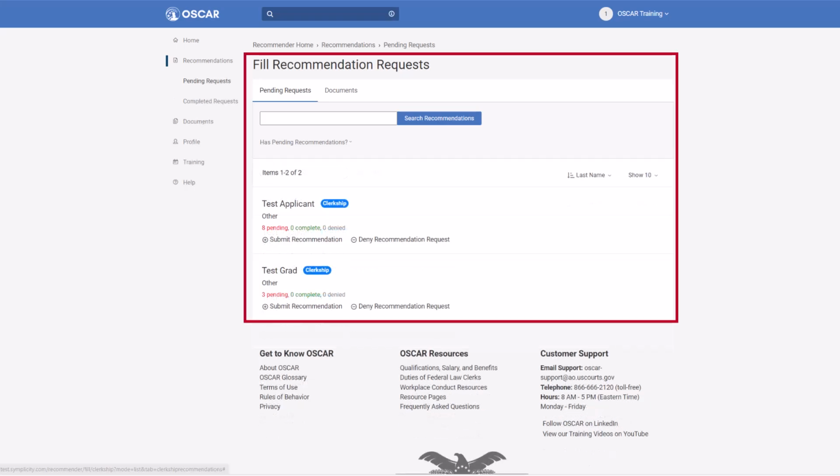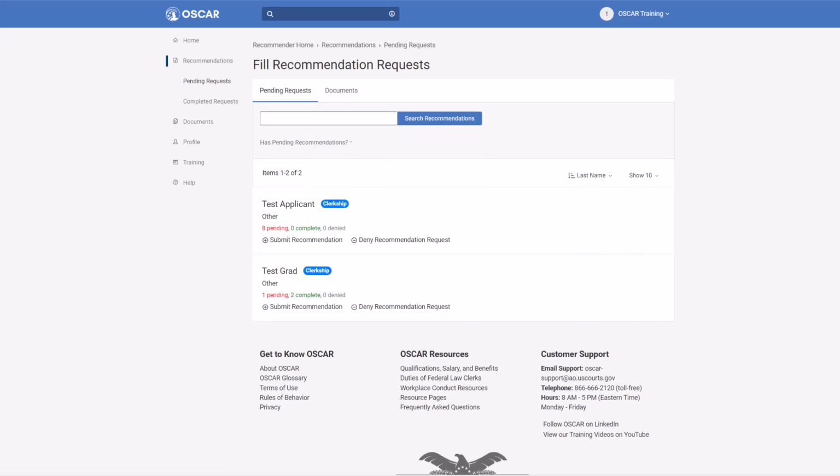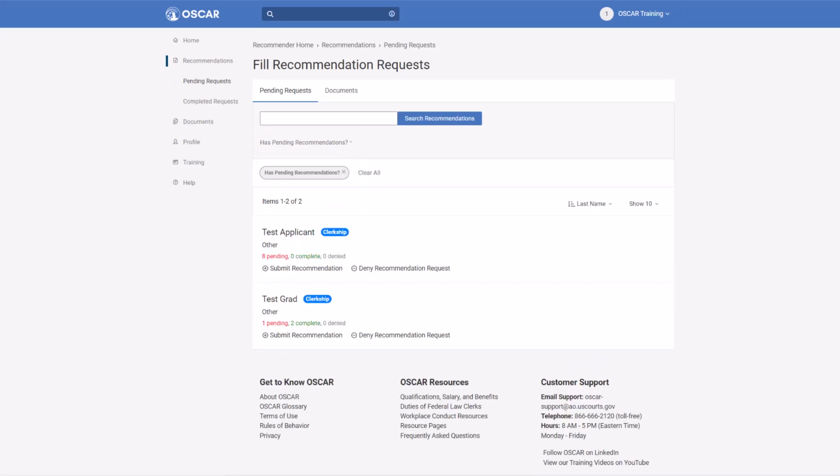Oscar will display your Fill Recommendation Request page. To view only your active pending requests, select the Has Pending Recommendations filter. Click Yes and click Apply. Next, click Submit Recommendation below the applicant's name you wish to select.